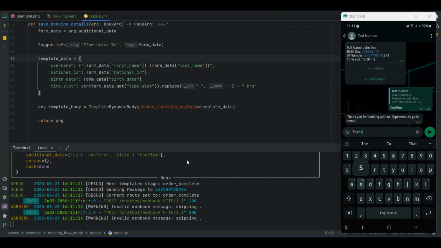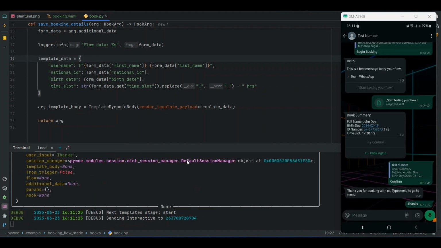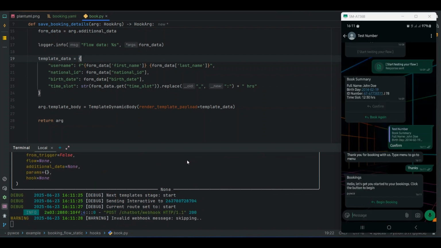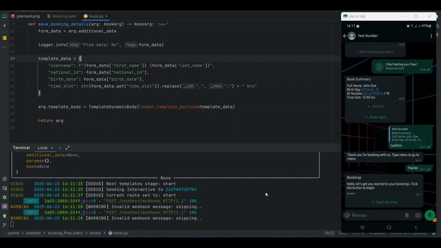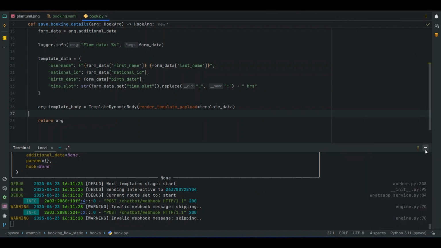So that's it, guys. We have completed WhatsApp flow. In our next video, we are going to look at the flow endpoint, where the time slots are going to be dynamic. You're going to fetch them from the backend first, and then we show the user.